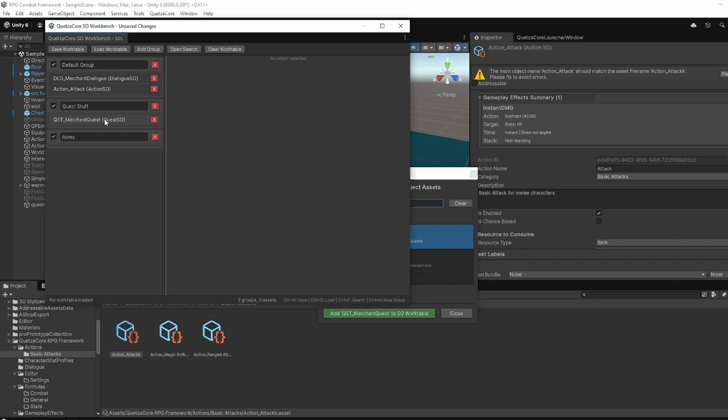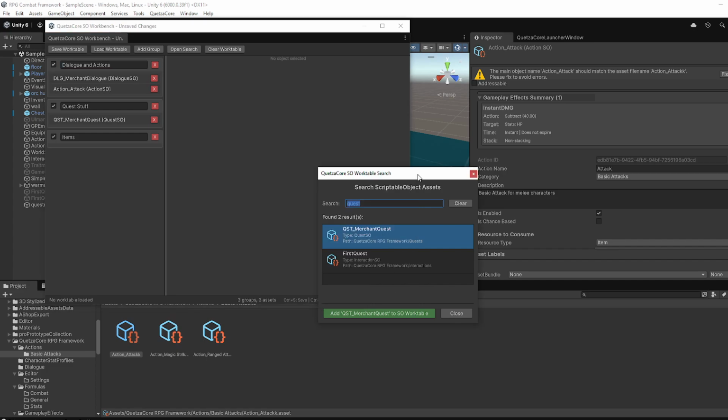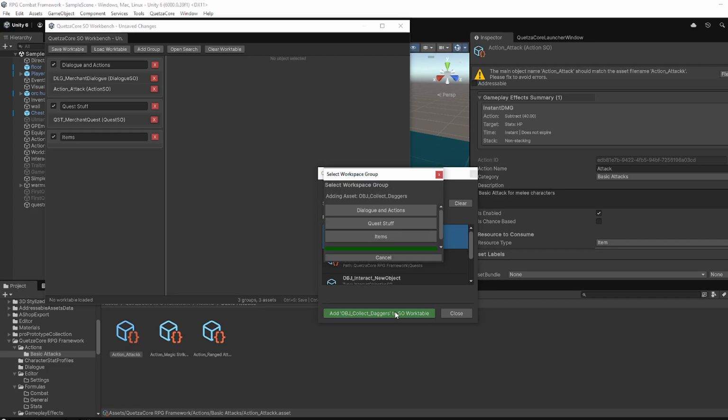So drag the quest SO into quest. Dialogue, let's rename this one to dialogue and actions. Okay, great. All right, so let's add some more stuff to this. Let's add an objective here. All right, so I'll add that.